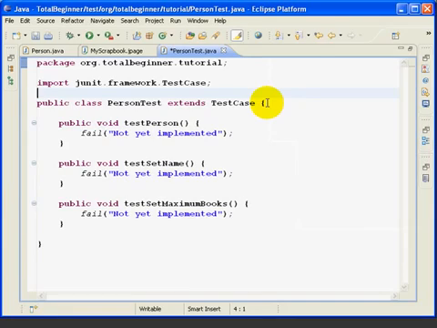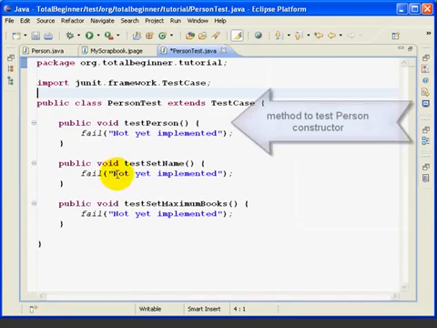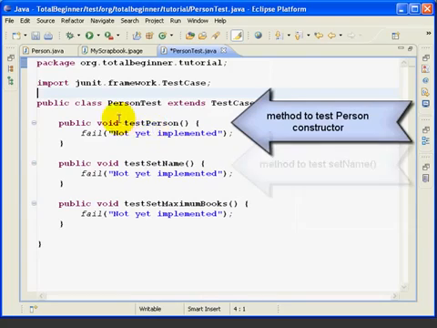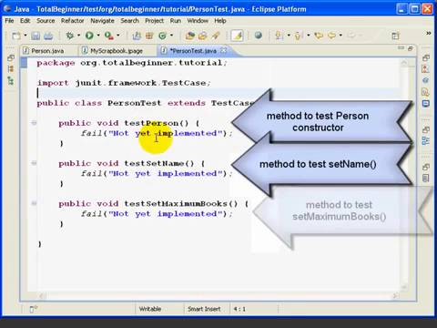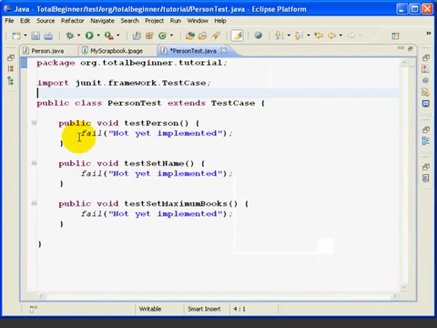Now Eclipse has created three methods for us according to the boxes we checked when we created this JUnit test case. It's created a test person, which tests the constructor. It's created a test set name and test set maximum books, which we're going to use to test the getters and setters. Now right now, these methods all have a fail not yet implemented command in them, so I think we have some work to do.